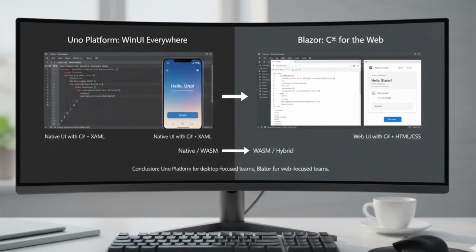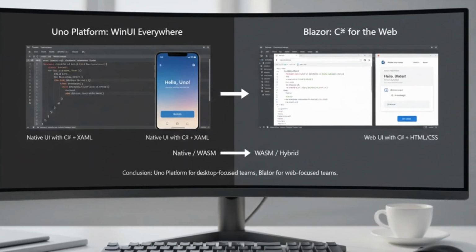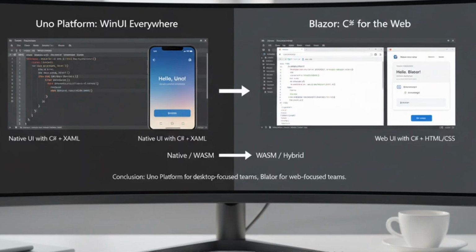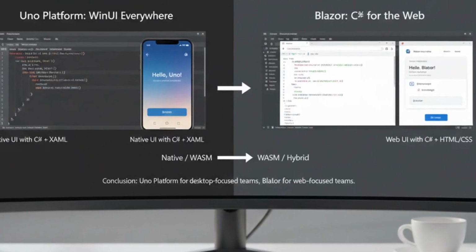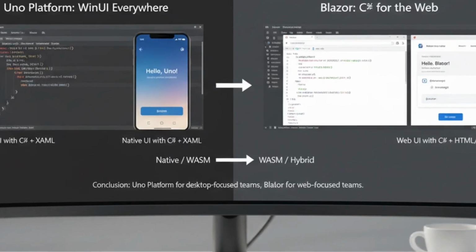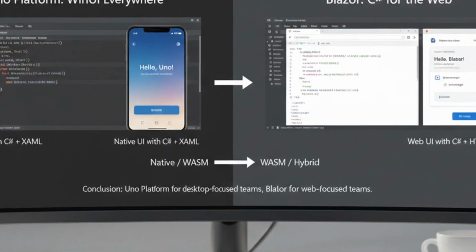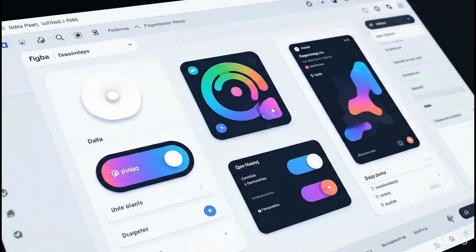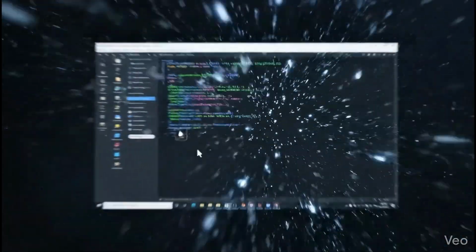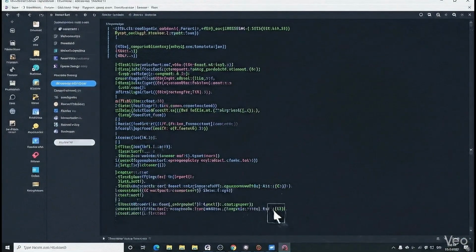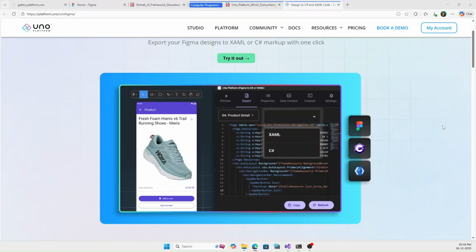Unlike Blazor, which is focused on HTML components, UNO is focused on canvas-level UI. If you want a highly designed app that looks like a high-end desktop tool but lives in a browser, UNO is your best bet. One of the biggest productivity boosters for UNO is their Figma integration. Designers can build the UI in Figma and you can export it directly into clean XAML.